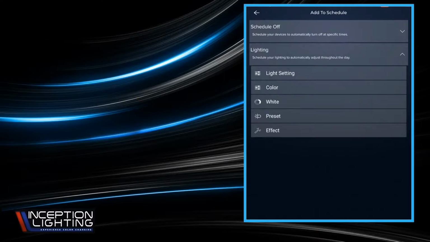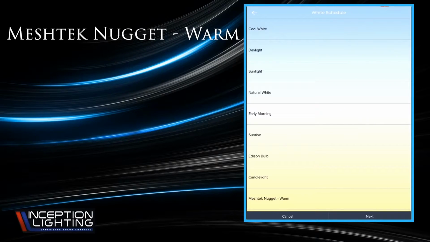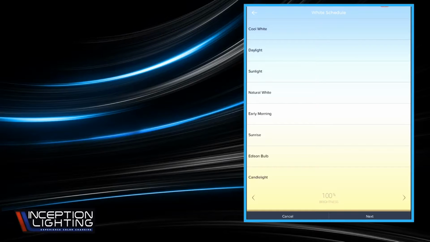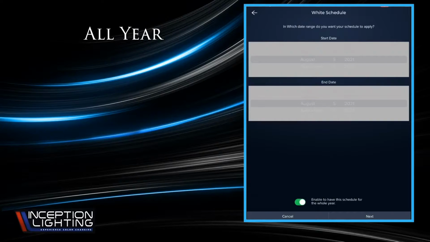We can either set a particular setting, a particular color, the warm white or pure white, a preset, or an effect. For this one, let's just do a standard white. So remember, Mesh Tech Warm, or Mesh Tech Nugget Warm, it's gonna be the color we want at 100% brightness. So we're gonna hit next. It's gonna bring up the date range in which we want this to occur, or there's the toggle button at the bottom for all year. We're gonna do all year. So grey those out. We're gonna hit next.